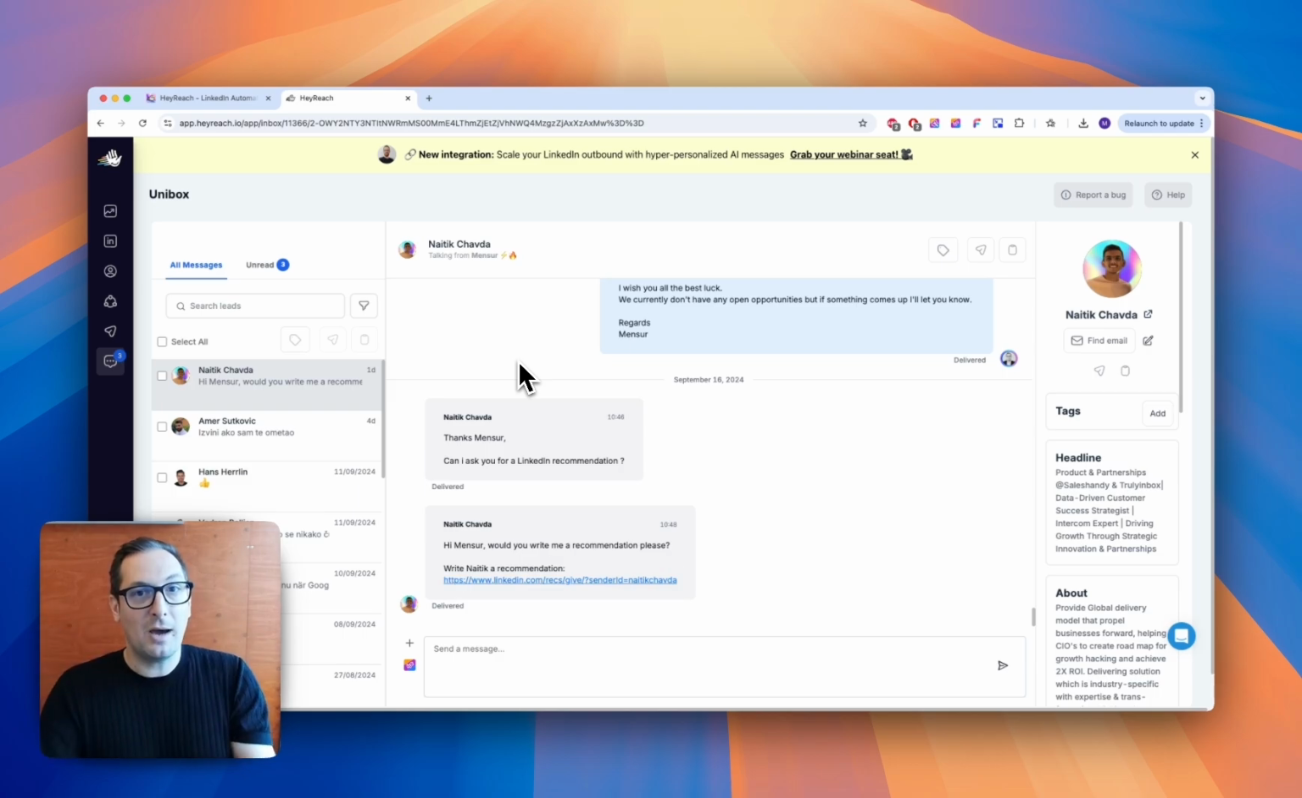Then let's talk about how you can create automated AI sales videos through Weezly and HeyReach, send them to your leads, and book meetings directly in HeyReach. And this opens massive opportunities in terms of outreach.